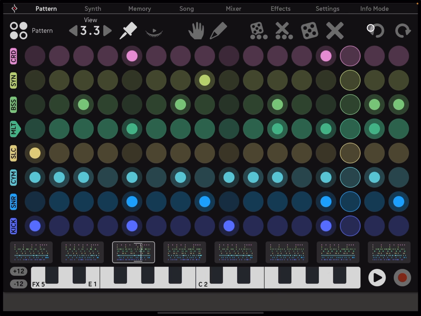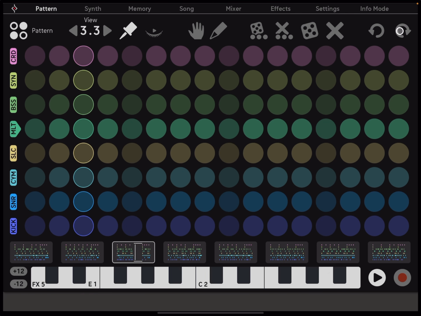Note though that these are not really designed for live use. A lot of data gets loaded when you use these, so you might have some kind of jump in the sound. So that's the pattern page in a nutshell. And now let's jump back to the synth page.